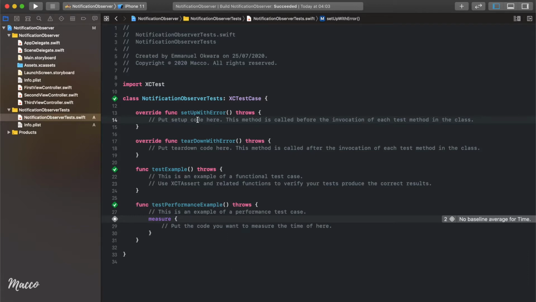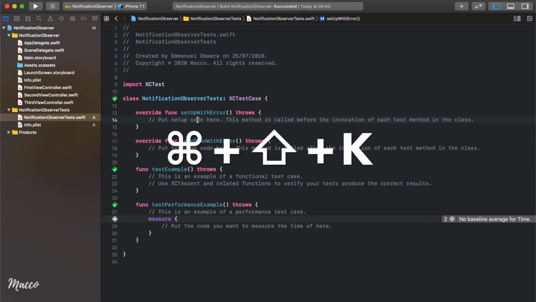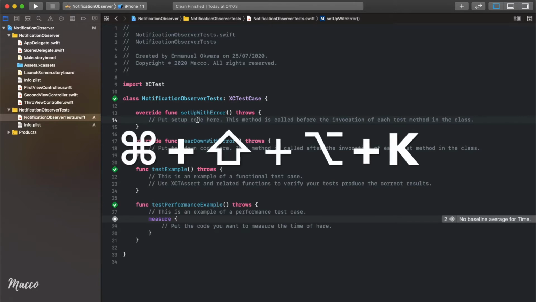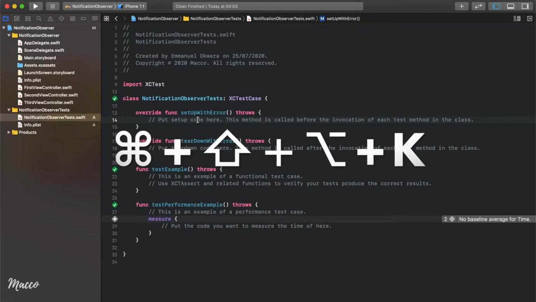Now, let's say you wanted to clean your build folder. Just hold down Command Shift and then K. Just like that. You could also hold down Command Shift Alt and K. Yeah, it's going to clean it as well.